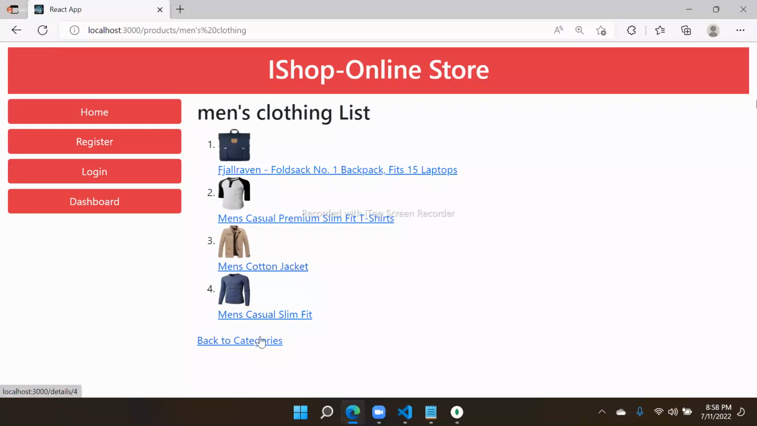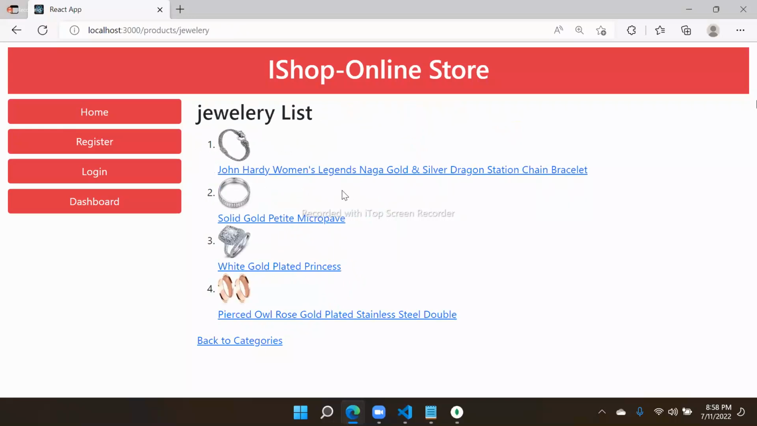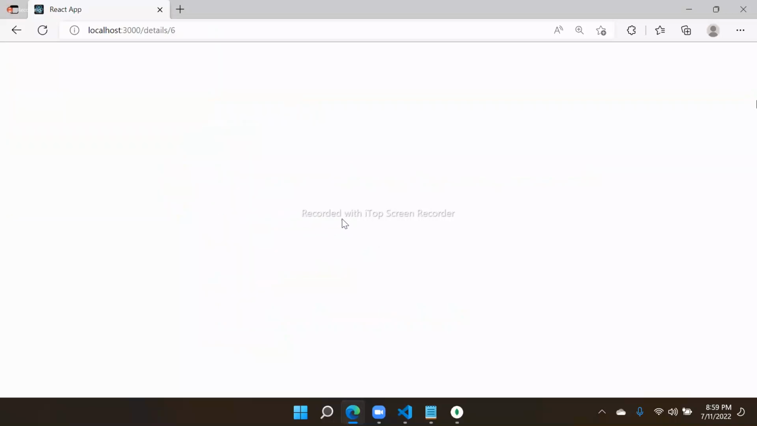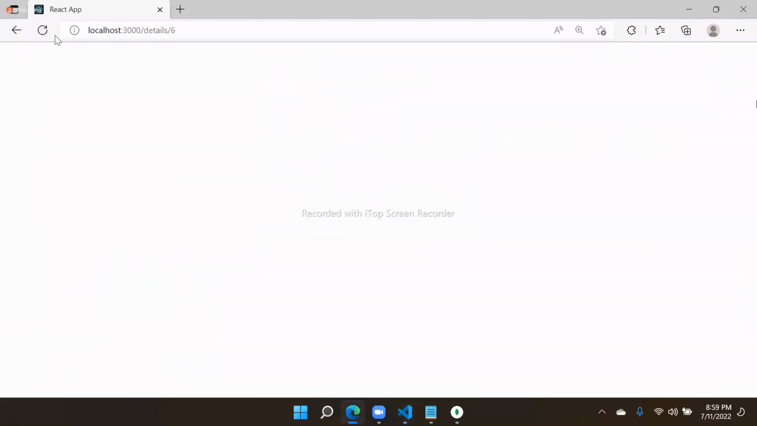Right? Suppose I say back to categories. So I am selecting jewelry. It will display jewelry products. I click on a product. The product detail should come. Clumsy with API. Yeah. It should get us the detail and display.